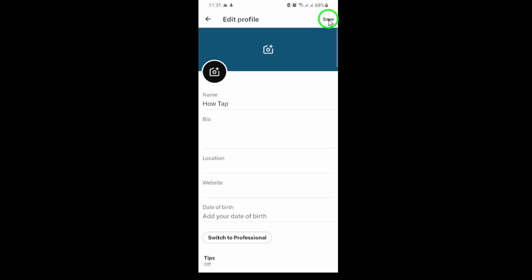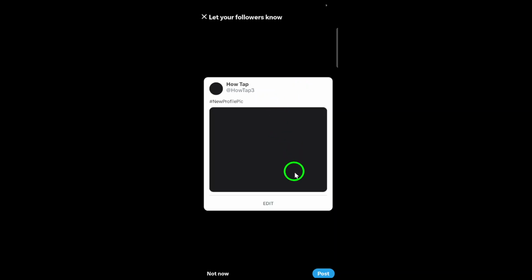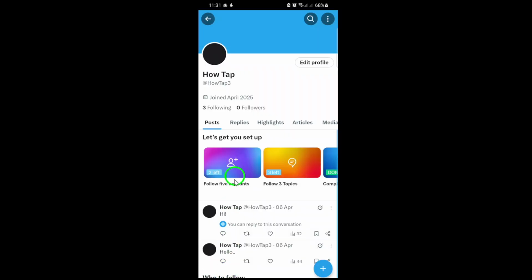Your profile will now refresh, and voila! Your picture has been replaced with the blank image, giving your profile a clean, image-free appearance. And that's all there is to it. Keep in mind that X no longer offers a direct Remove button for profile pictures, so this workaround is the most effective method available today.